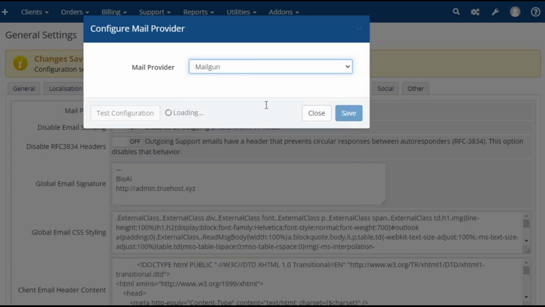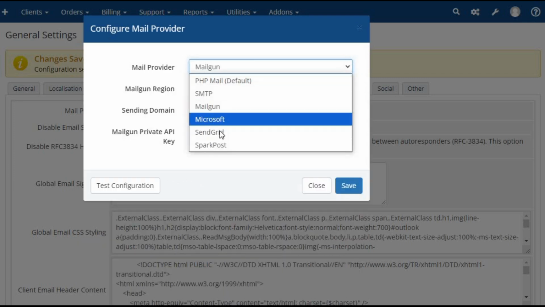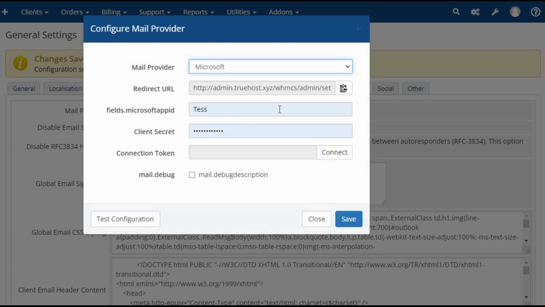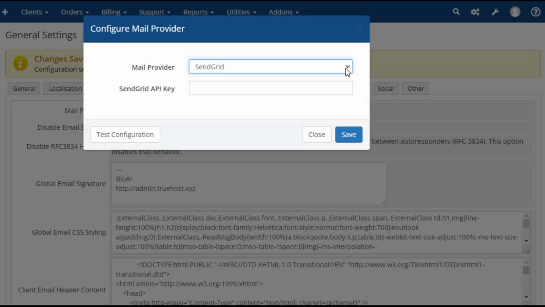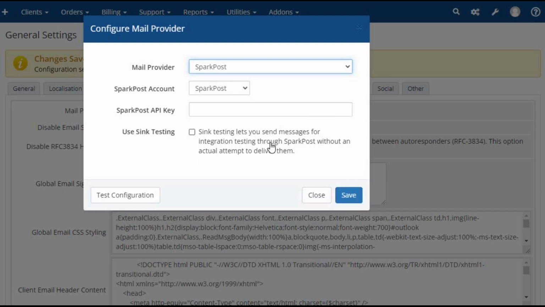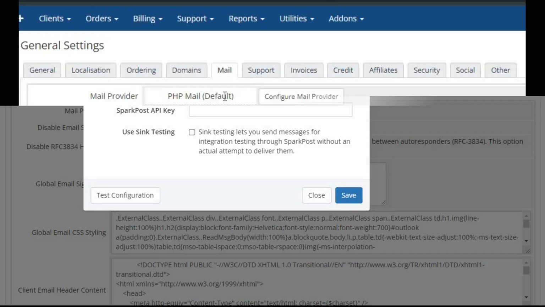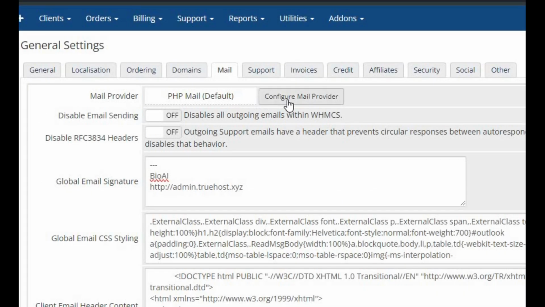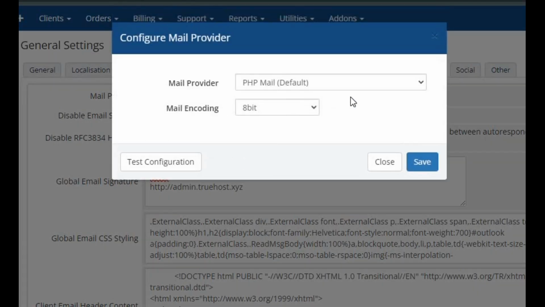SMTP is highly recommended because it offers better deliverability and security, preventing your emails from landing in the spam folder. PHP Mail is easier to set up but not as reliable for email delivery, as it often lacks authentication and security. So for this video, let's configure SMTP settings, which is what most users prefer.